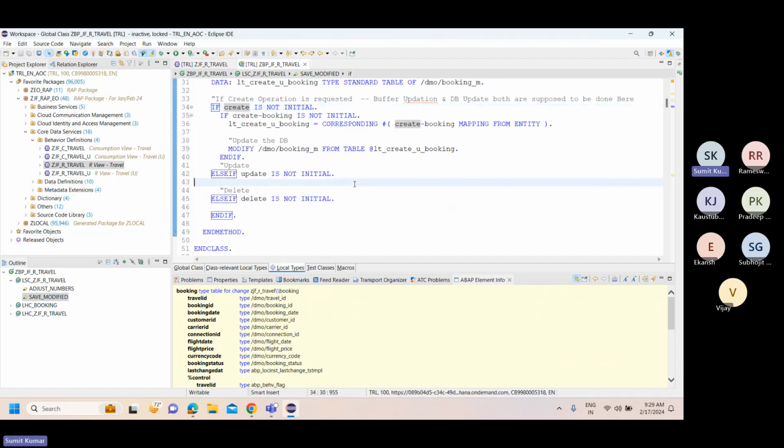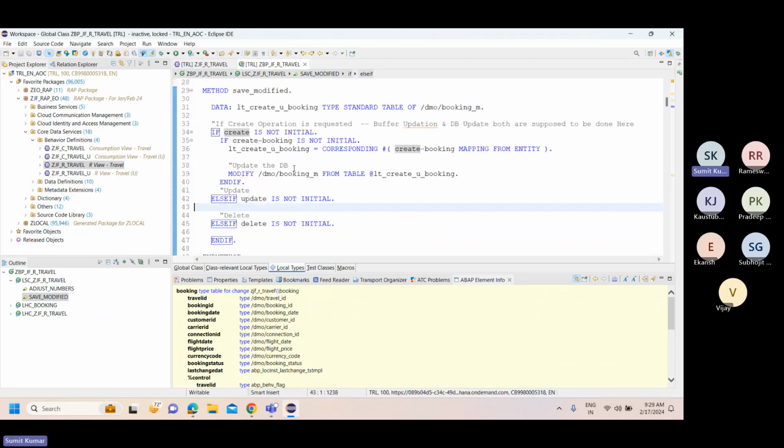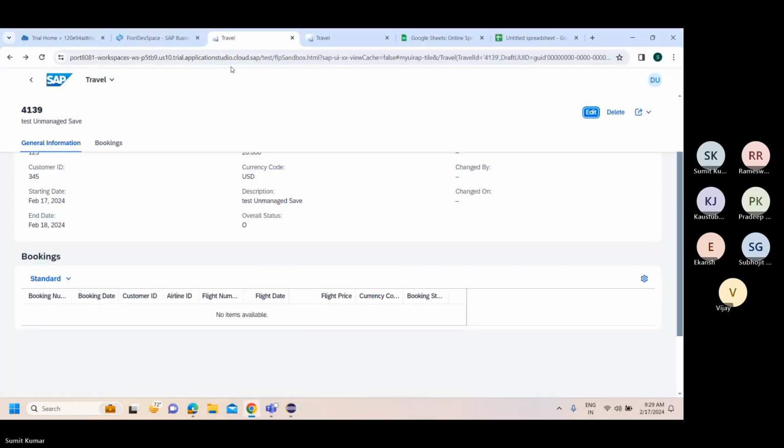Okay, same goes with the update and delete, right? But the moment you do that, your create capability should do something, right? I'll just try to, okay, yeah, the breakpoint is anyway deactivated. That's good. Let me just refresh this.